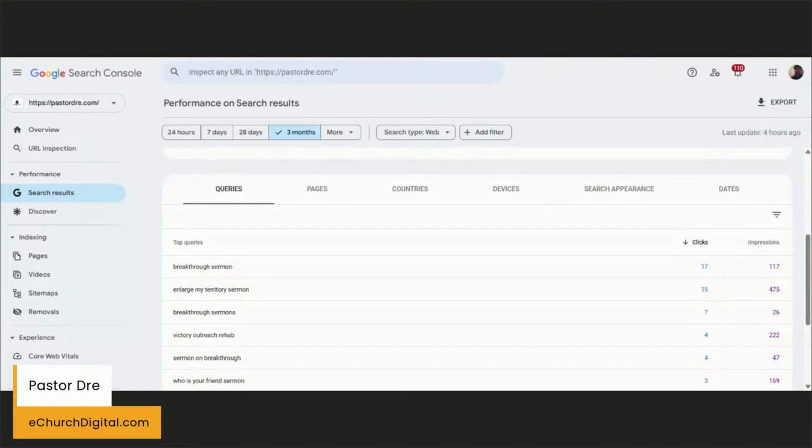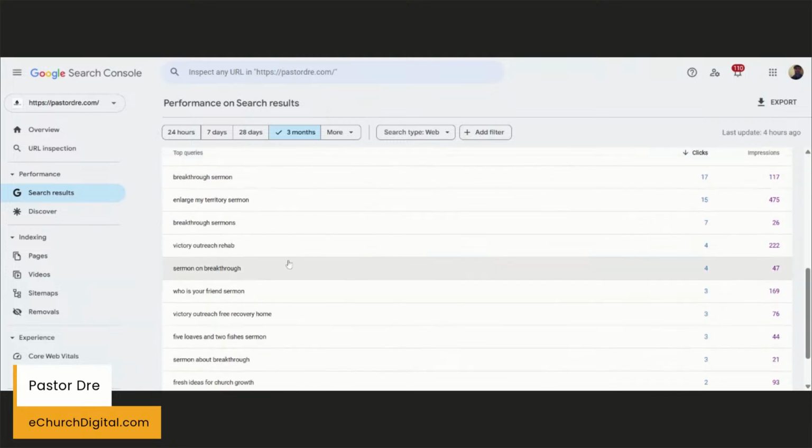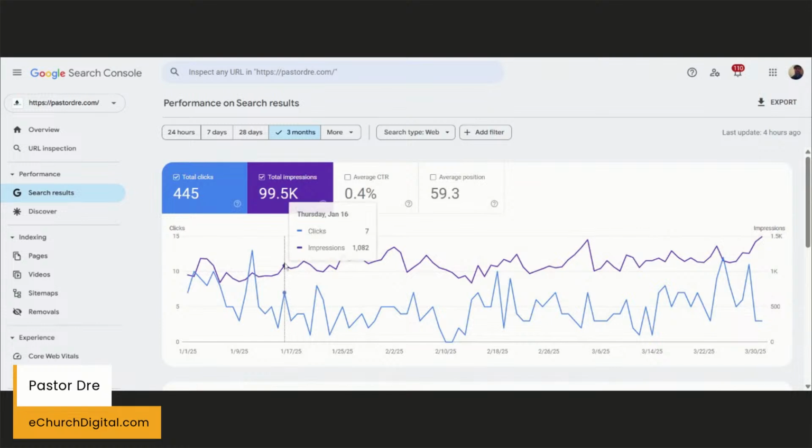But what I want to do is show you how you can use Google Search Console to see how people are visiting your church website. So if you see here, I got this screen right here. This is the screen. If you do not have Google Search Console installed on your WordPress website, I really encourage you to install it because it will help you to make data driven decisions. Now, there's a few things I want to point out to you.